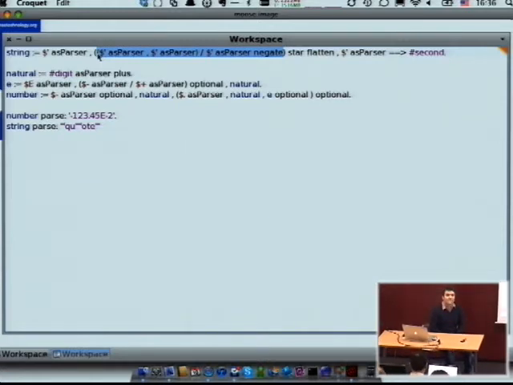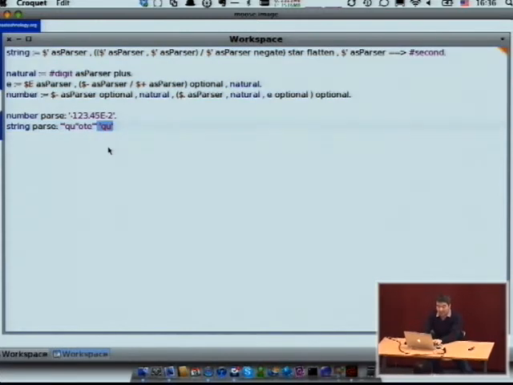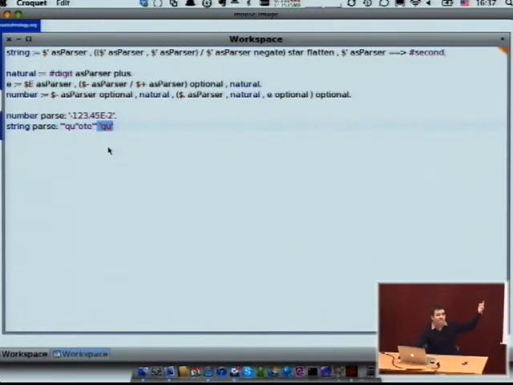Yes? How can I let it fail if there's unread input? Unread input, right? Exactly. So now we had this problem here. Let's see. Now I put only one quote, right? And it still doesn't fail, but it just returns me Q and U. This is because by default, if the parser succeeds in doing something, it will just do that. Now, if I want to tell it that it should consume everything, I have this nice little thing. It says, please go all the way to the end.